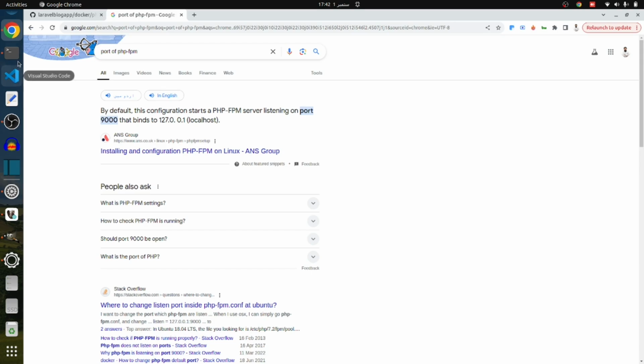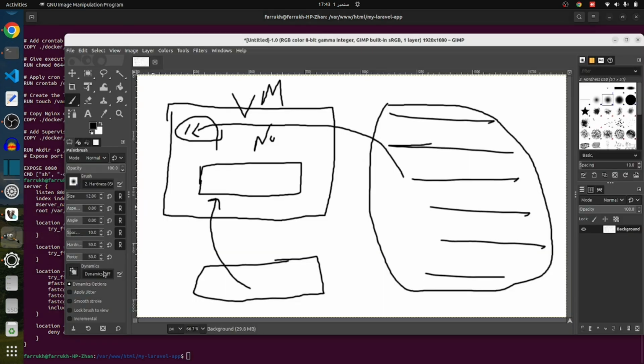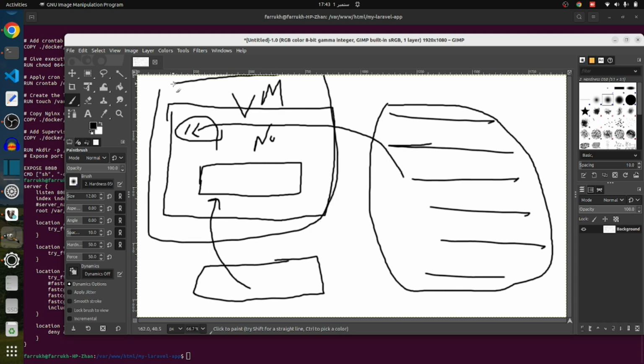So this is the default port on which it is listening. So I have to define it as localhost port 9000. Since this file will be copied here, once it's been copied and I'm saying to listen to localhost at port 9000, then nginx will be looking for this application inside the container. So localhost says it is inside the container.